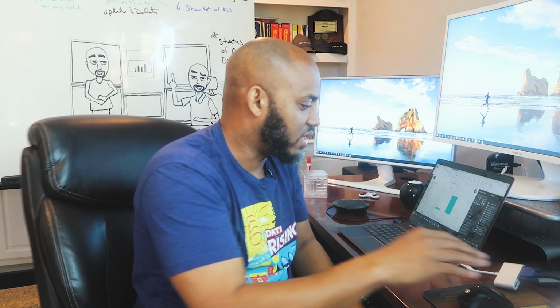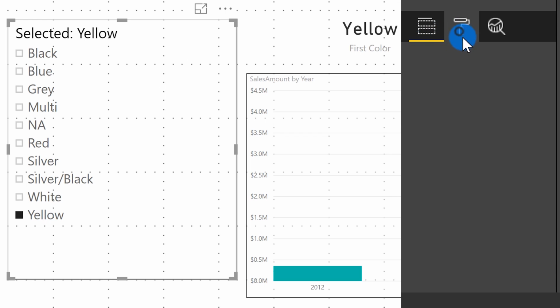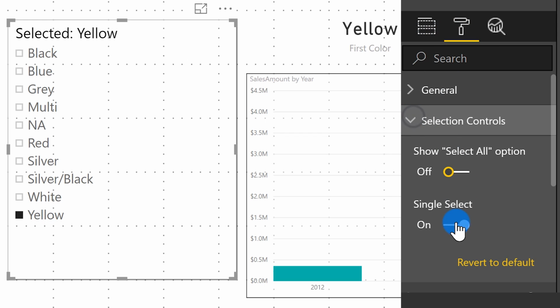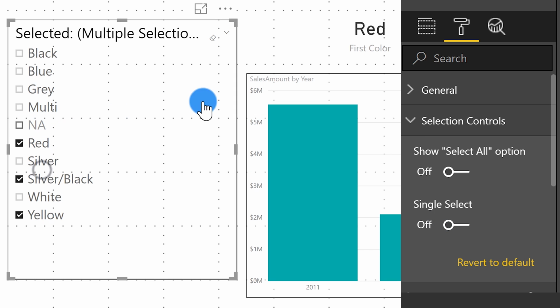Now, I know what you guys are probably thinking, Patrick, what if I turn off single select? So what I mean is, if I go to this format pane and go to selection controls and turn off single select, what happens when I select multiple ones? Well, it gives you a little message that says multiple selections.